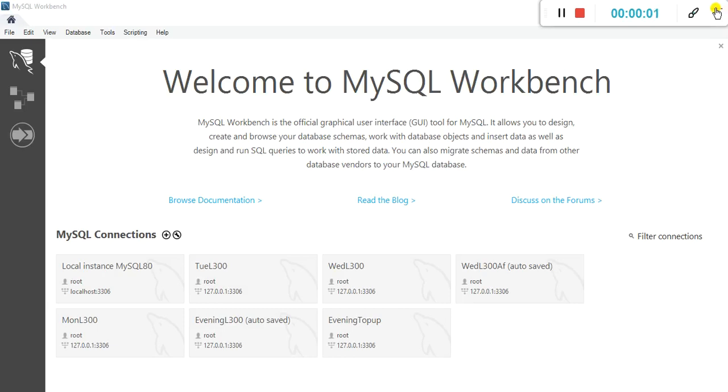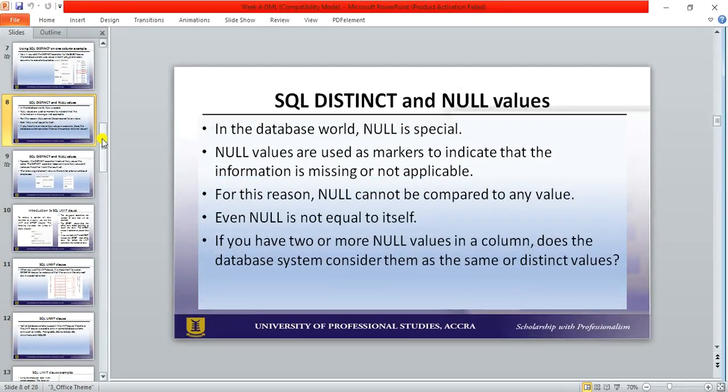Hello and welcome back. This is the fourth tutorial in the series on MySQL Workbench, and we are going to go to week 4. So this is the slide for week 4.